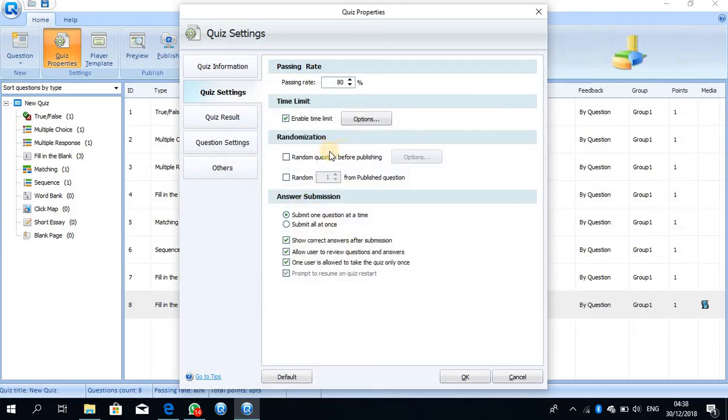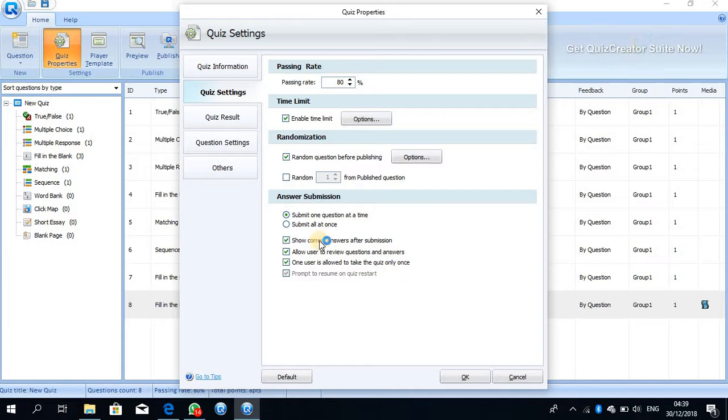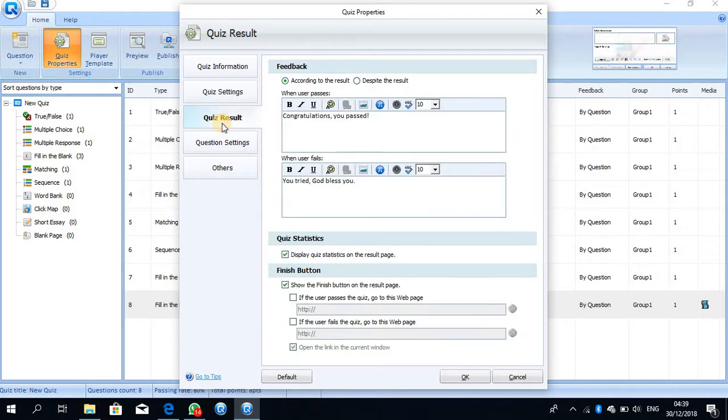Okay. Then random question before publishing. Yes, we want to randomize the questions. Random, how many questions? We have set 8, so we're going to put 8 here. So then, do we want to submit one question at a time? Yes. Or do we want to submit all at once? No, we want to submit one question at a time. That's why you see that this is highlighted. Then there are other options here. Show correct answers, allow user, one user. We highlight all that because that's what we want.